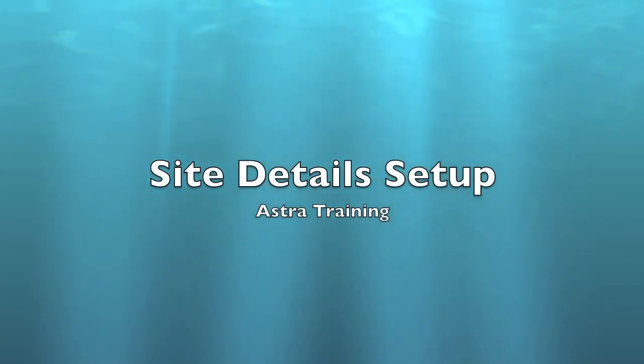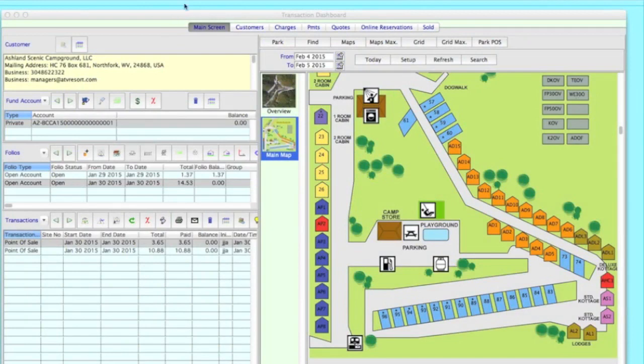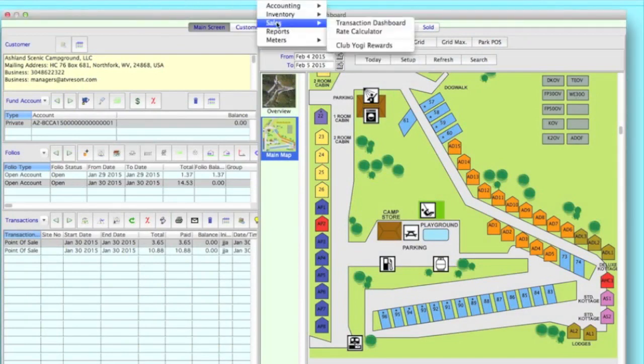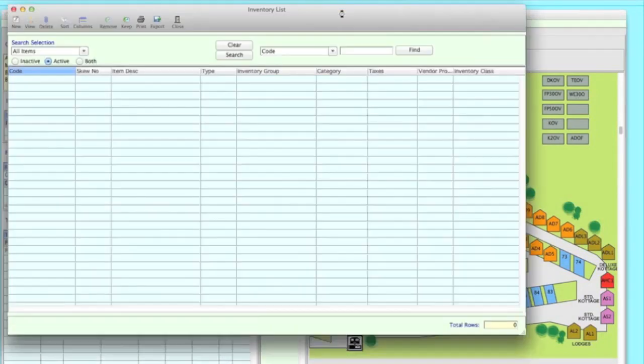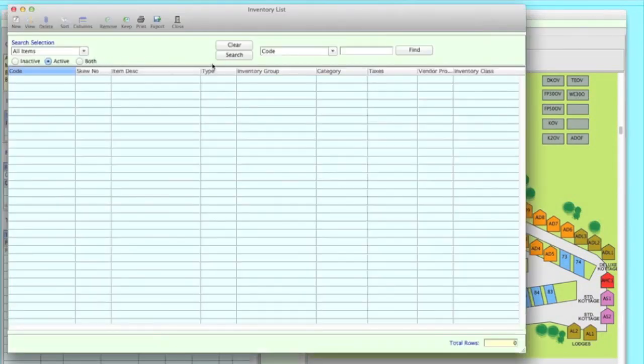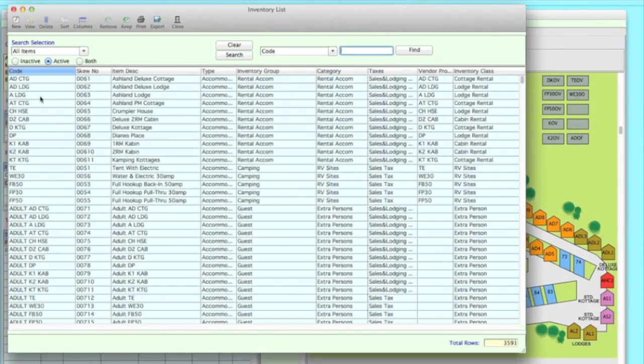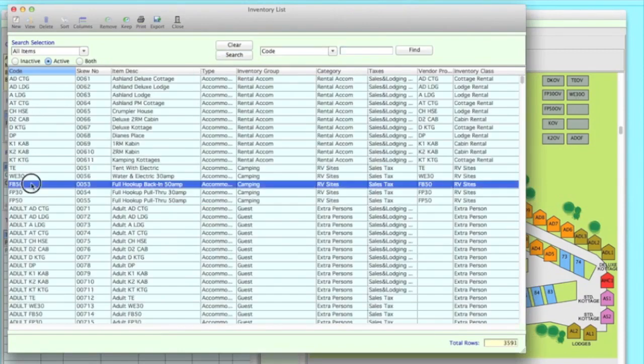Set up the site details and the attributes for the sites. So what we'll do is we'll go up under the menu here to the work menu to the inventory list. Let's build a list of all the inventory here by hitting search. And we'll go down and find one of our full hookup sites, site types rather.